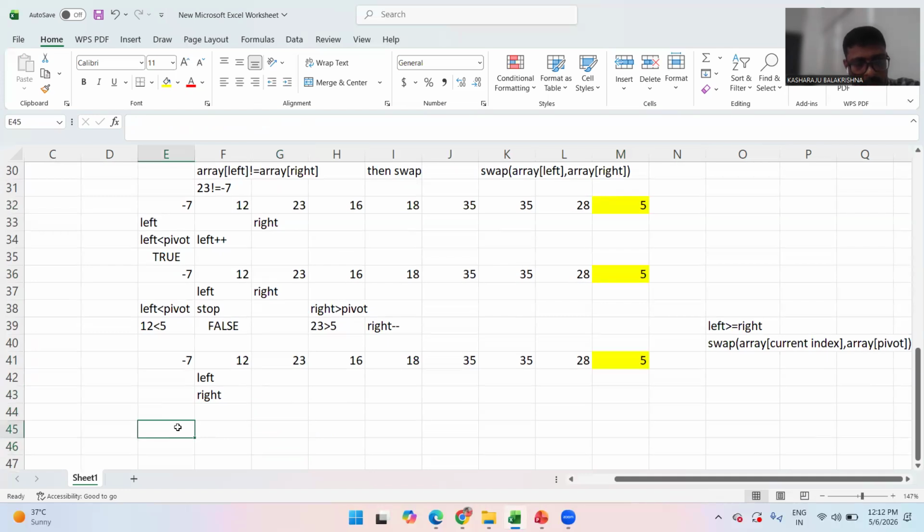Okay. Now the new one becomes -7, 12, 23, 16, 18, 35, again 35, 28, 5. This is my previous. Now, I need to swap the 5 with 12 and 12 with 5. So now my latest pivot changes. My next pivot element is 12.